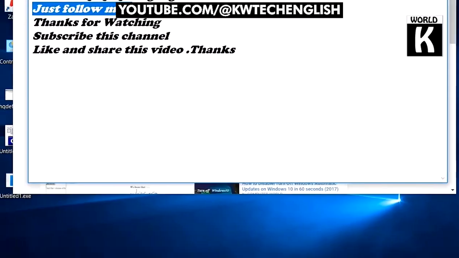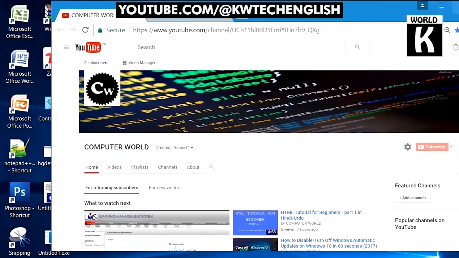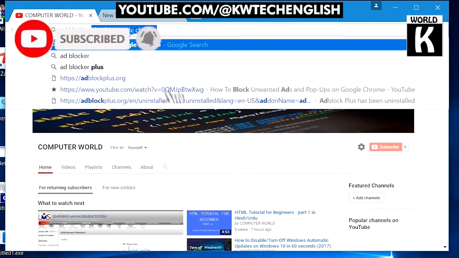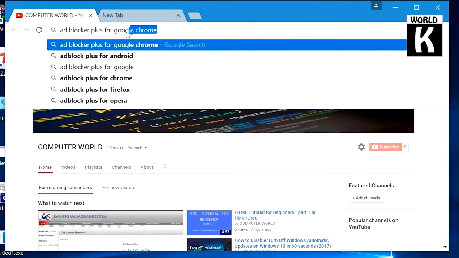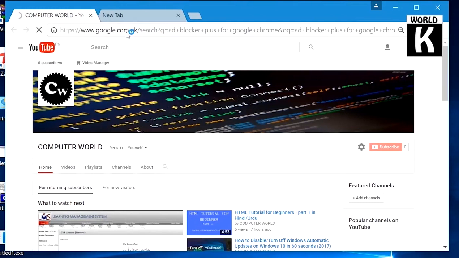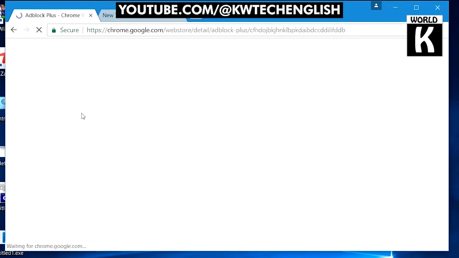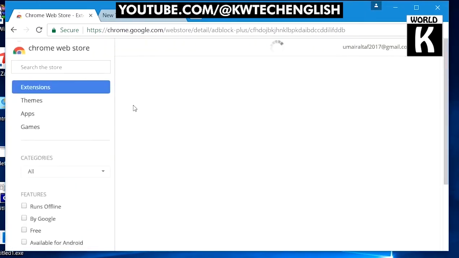First of all, open your browser, Google Chrome browser or whatever browser you're using. Just open that browser, and in the address bar type ad blocker plus for Chrome, Google Chrome, and press enter. And here just click on the first link, AdBlock Plus, and it will take you to the Google Web Store, and the extension will be open in front of you.